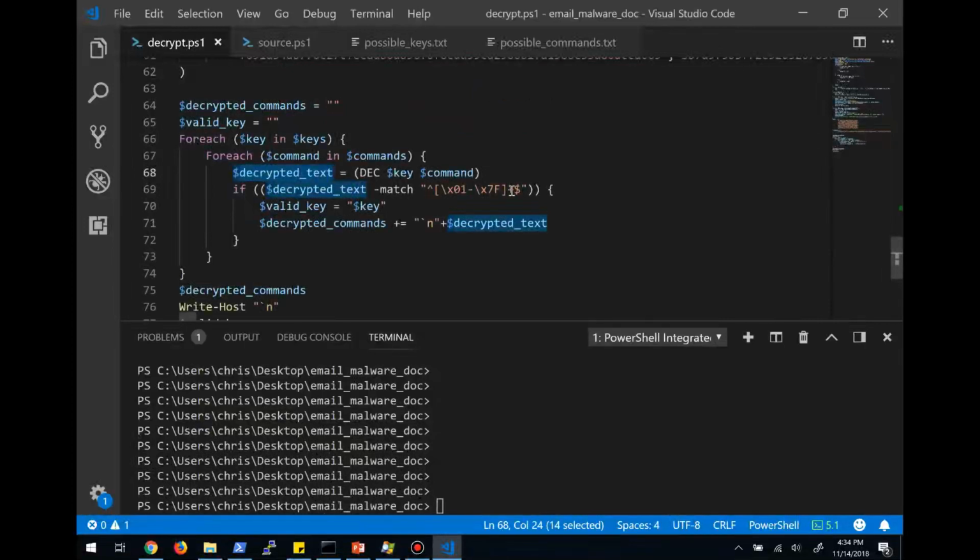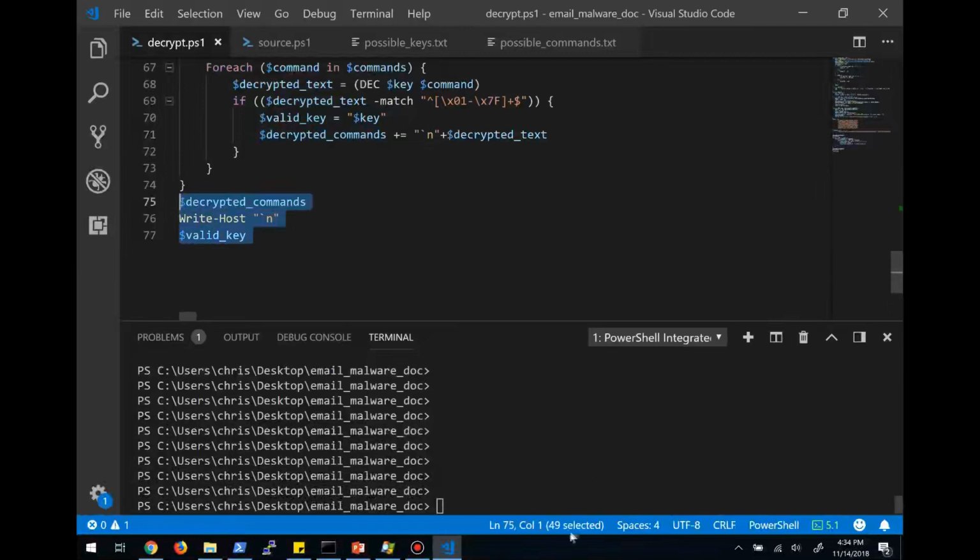And now what's going to happen here is if it is the valid key, then it's going to print it out in valid ASCII. If it's not, it's just going to be some binary data, which we don't care about, right? And if we don't care about it, then that's not the right key. So what I've done here is I've taken a little bit of regex, and it's looking through the valid ASCII range, and it says if the decrypted text is valid ASCII, then we know that it is our valid key, which we're going to save, and then we're going to add it to our decrypted commands. And at the very end, we're going to print both of those things.